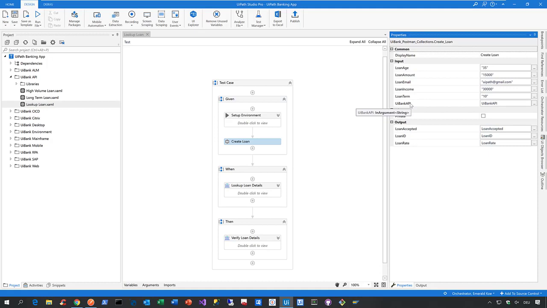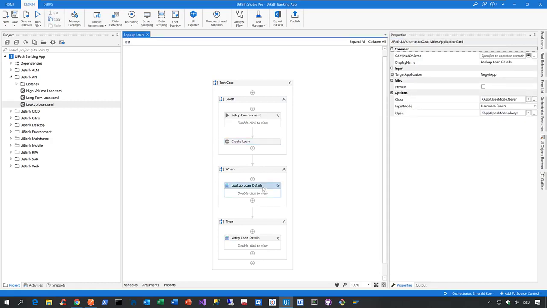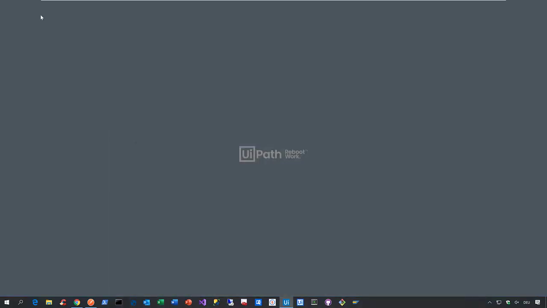It's business readable. Then in the test case, I move on and look up the loan details on the user interface in our demo application. And then I verify the loan details, such as the loan ID and the loan rate I've just created via the API, on the user interface. So now let's see it in action. All we need to do is run the file here.